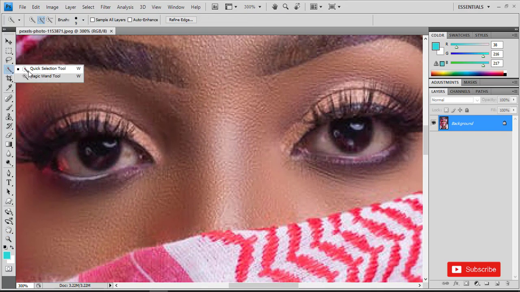Select quick selection tool from here and select this area. I would like to subtract this area, so select this one or press Alt from the keyboard. If there is a mistake, press Ctrl Z from the keyboard. And let's select the next eye. Okay, it is fine. Edit, copy, edit, paste.